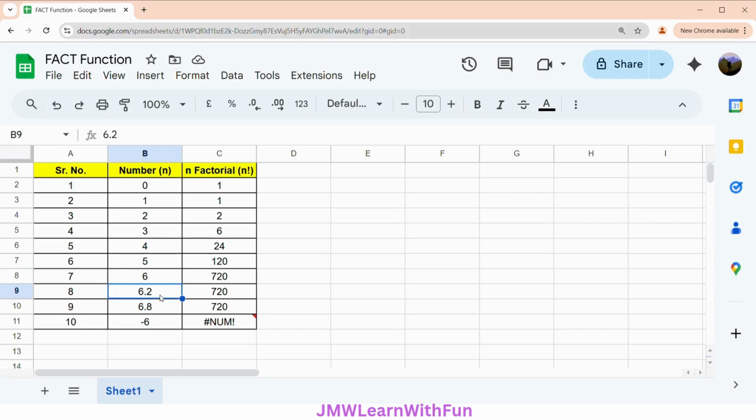For n equal to 6.2, the fact function truncates the decimal part, so it takes this as 6, so n factorial is 720. For n equal to 6.8, the fact function truncates the decimal part, so it takes this as 6, so n factorial is 720.